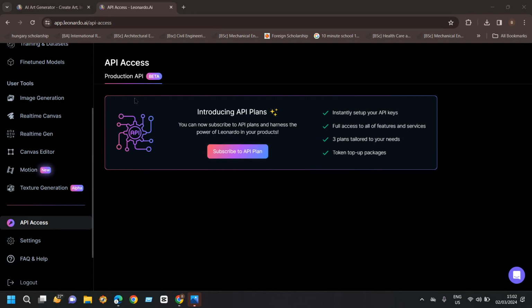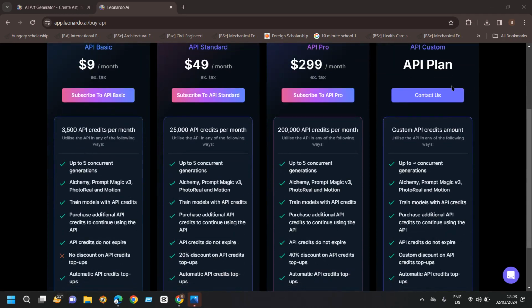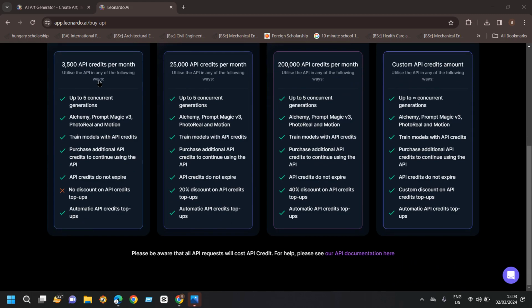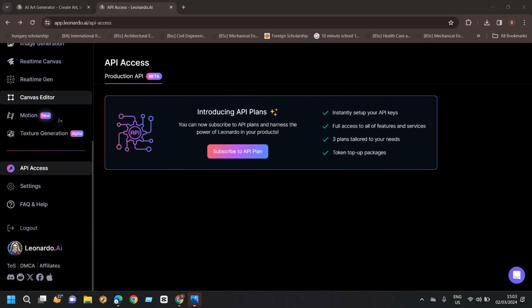And if you go to application programming service, you will see all interface plan for your account. You can tap on subscribe to a plan to see your pro, standard, custom plans.